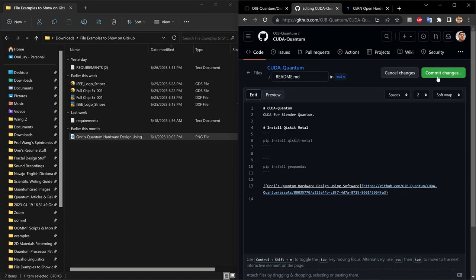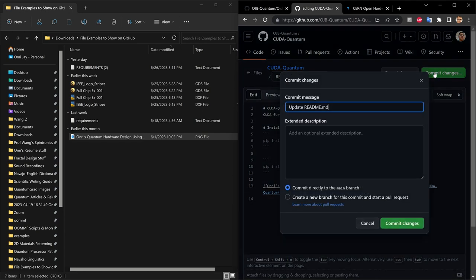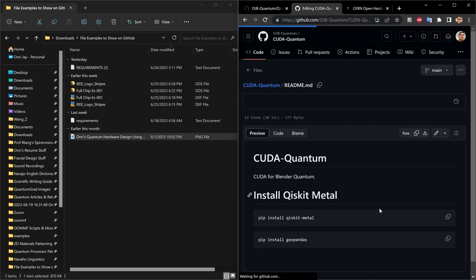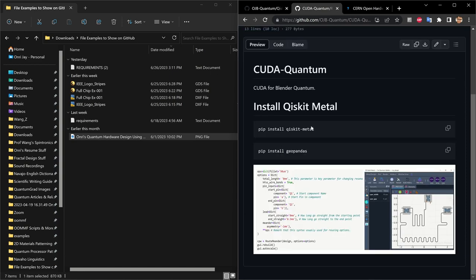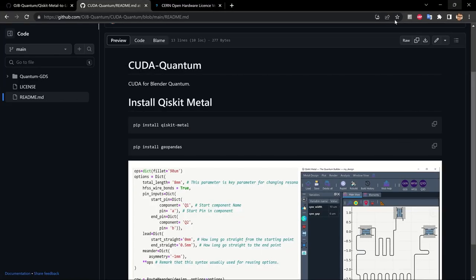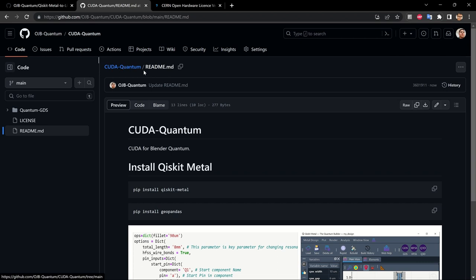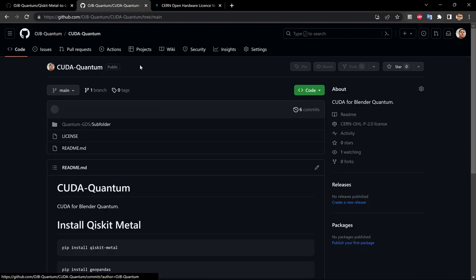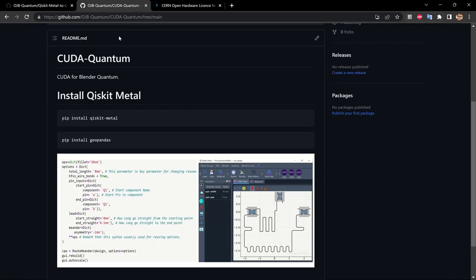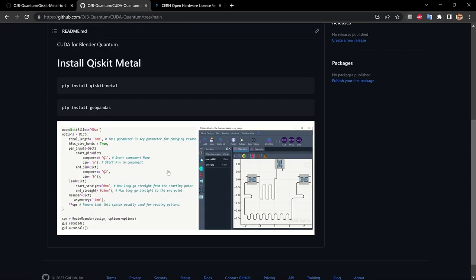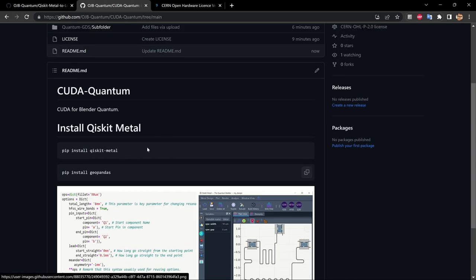So now I can press on commit changes, and then click on this here again, commit changes, and now when I go to full screen view, I can click again to go to the main repository, and it will show here under the README file a preview of the image and the code that we can copy.